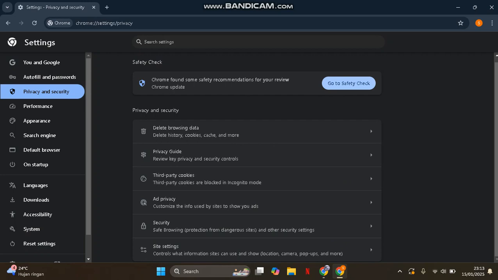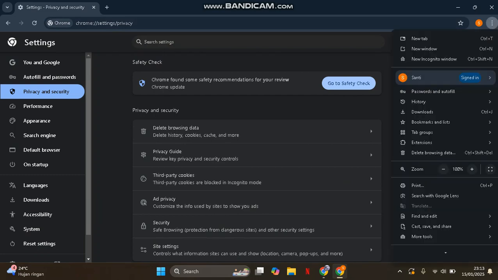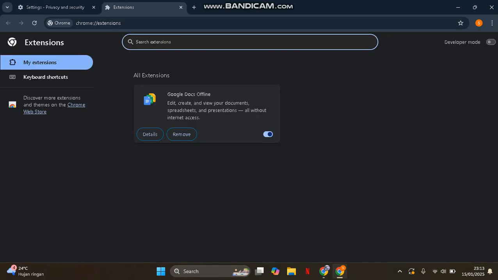Second one, you can also disable or remove unnecessary extensions because extensions can consume significant resources and slow down your Chrome. So you can just go to the three dots icon and find extensions. Tap on manage extensions, and if you see unnecessary extensions that you no longer use, you can just tap on remove.